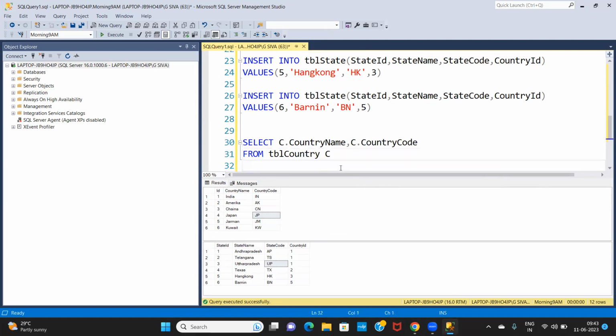Now I want to join to this table TBL state. Whenever we are joining tables, we must have a relation. So what relation is required to join the tables? We require a primary foreign key relation. If you observe here, in the country table, ID is a primary key. In the state table, country ID is a foreign key. So these two columns have a primary and foreign key relation.